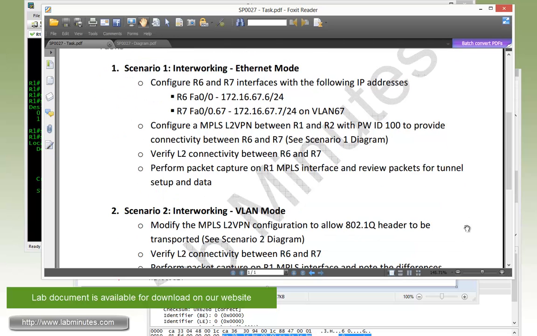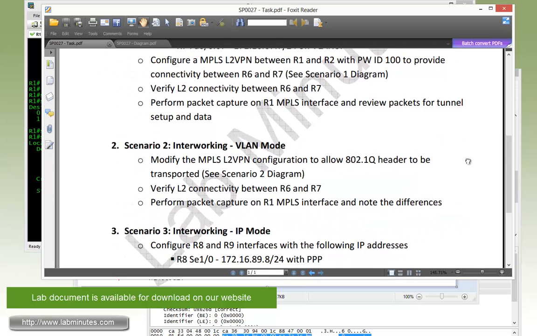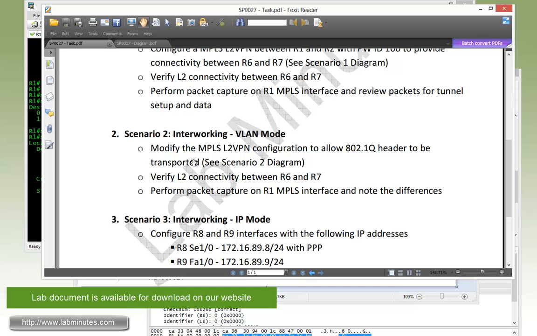Okay, next is our scenario number two with the interworking with VLAN mode. Now we need to modify the MPLS L2 VPN configuration that we just did in scenario number one to allow a .1Q header to be transported. We can reference this scenario two diagram, then verify connectivity and take another look at the packet capture and note the difference.